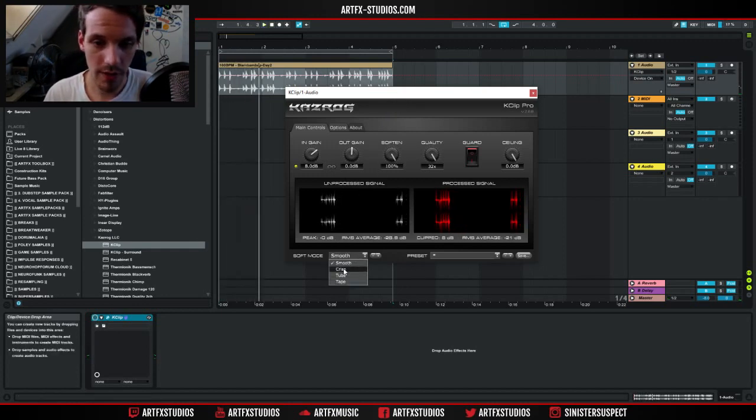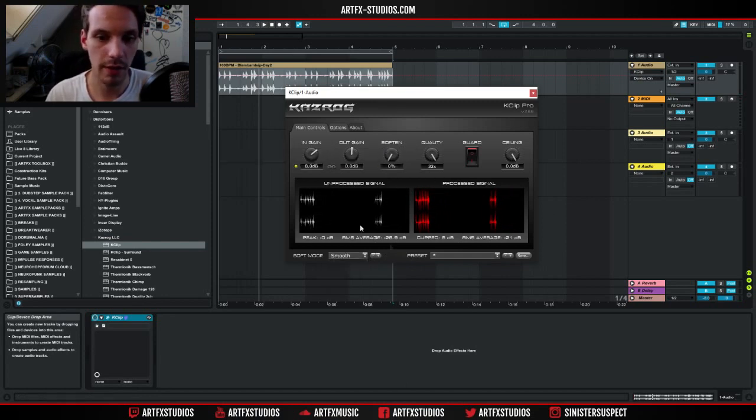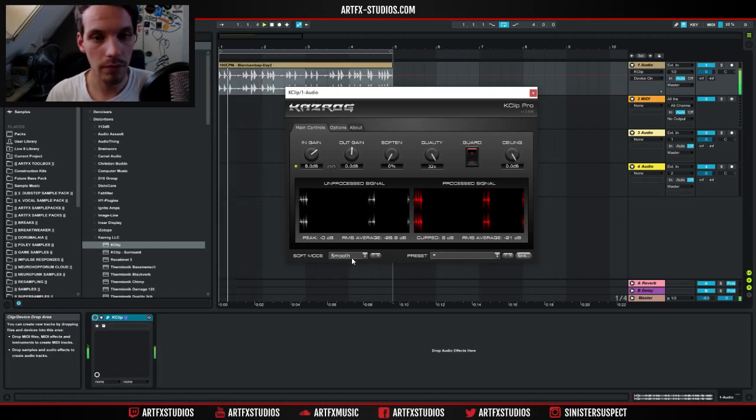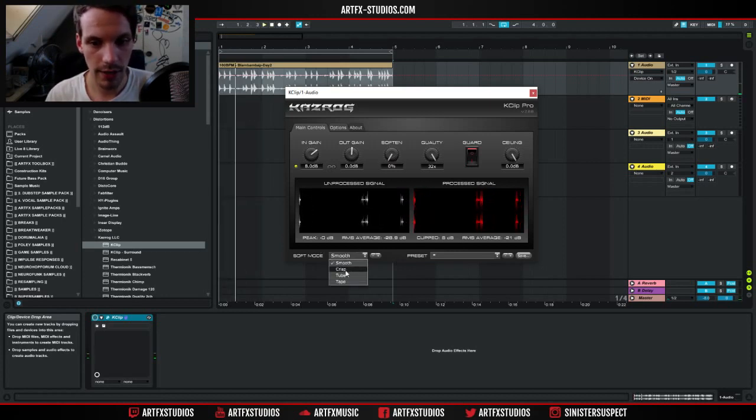But we now also have a crisp mode, which completely disables the soften knob, so I think that's just the same as having the soften at 0% when you're in the smooth mode. I think it's going to be exactly the same.